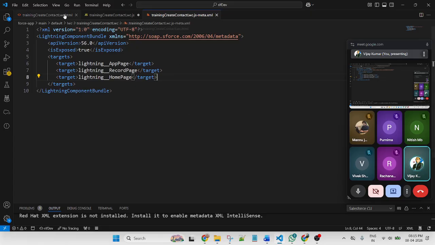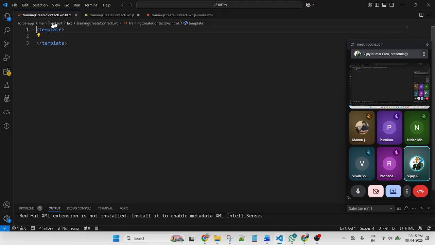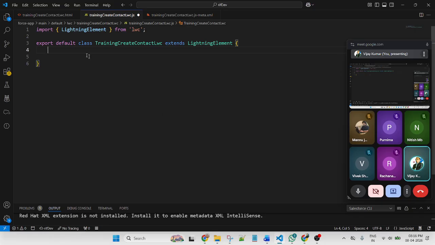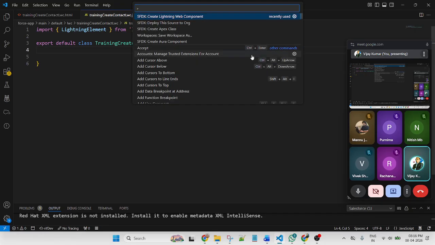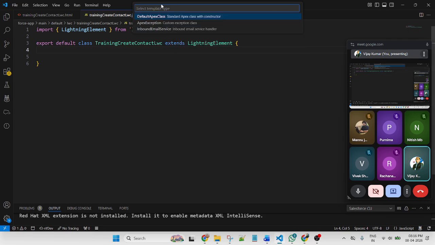Now save. Now go to the component, and here we also need to create an Apex class controller so that we can write an Apex class method. So Control Shift P. This time I will select create Apex class. Before, I selected create Lightning Web Component. This time I'm selecting create Apex class. Then add the name of the controller.